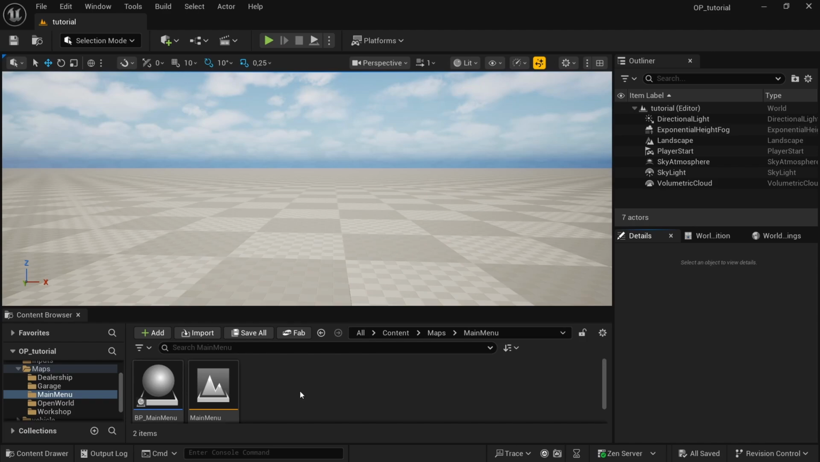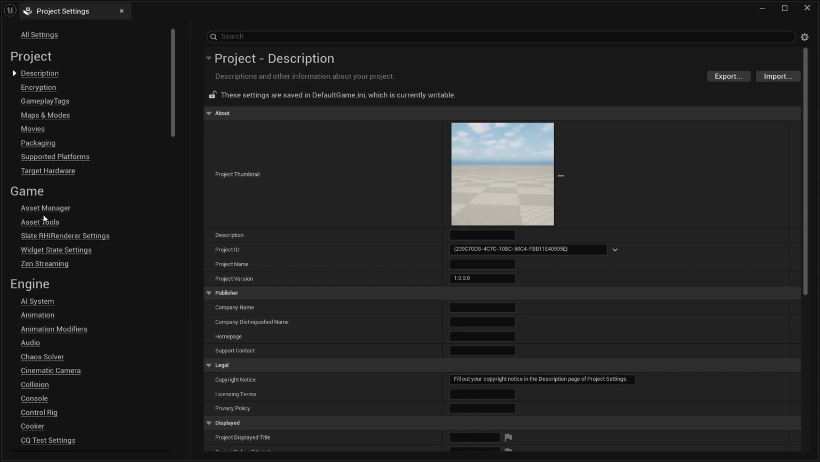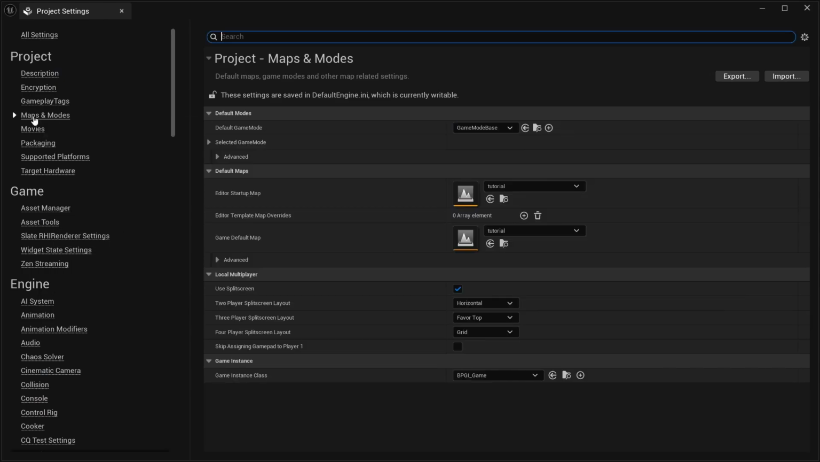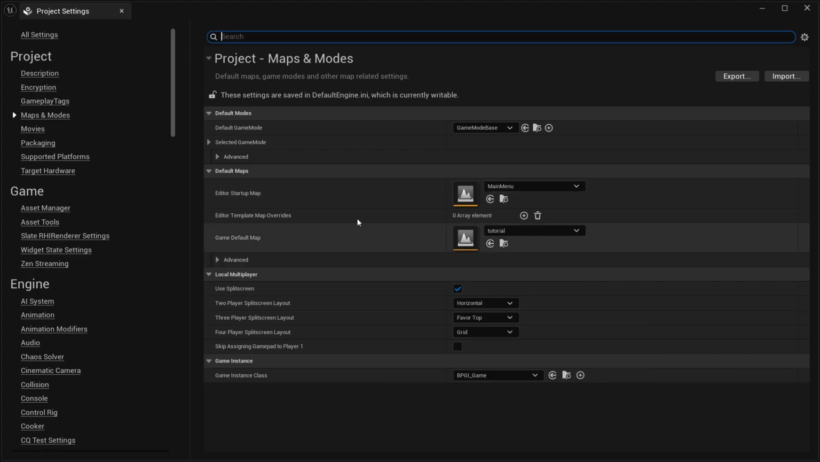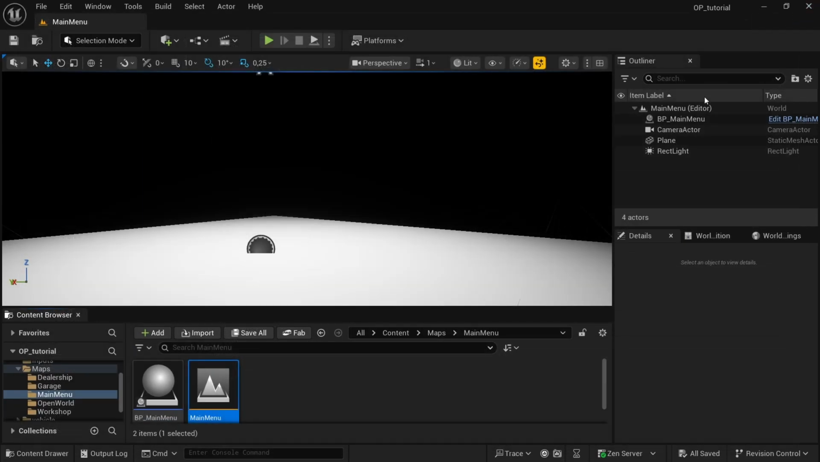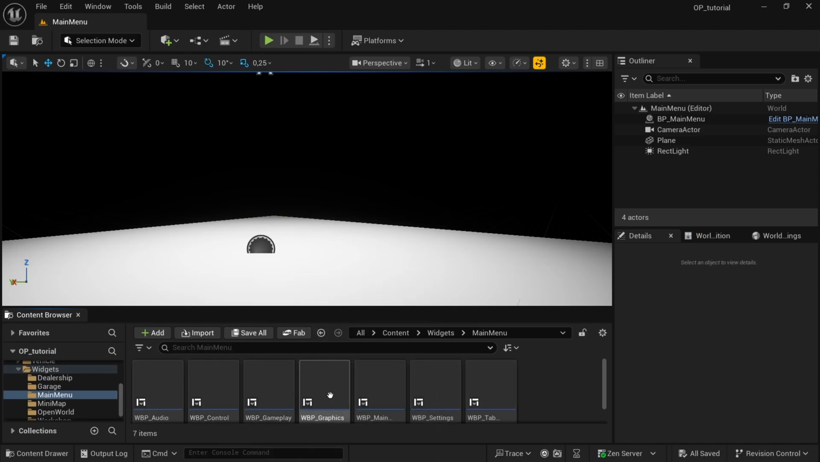We're starting off by going to the main menu, opening up the level, and then going over to Edit, Project Settings, and then Maps and Modes. In the editor startup we're going to select the main menu, because we're going to be in there for a while. We might as well make sure that every time we open the project we end up in the correct level.